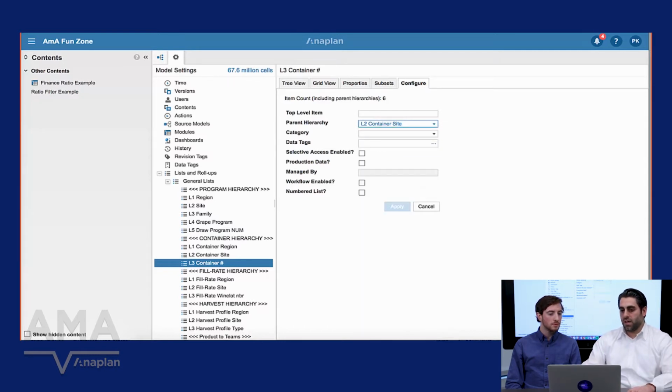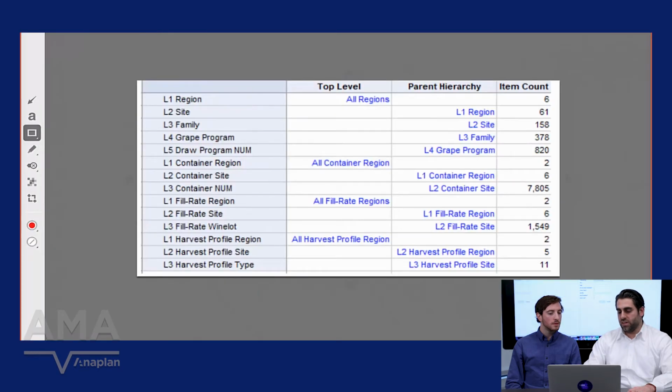So the feedback here is, if these are actually subsets of the sites, then instead of creating duplicates of your region and sites, just have your L3s roll back up to the subset of the L2 sites. It's a good little tip and trick.